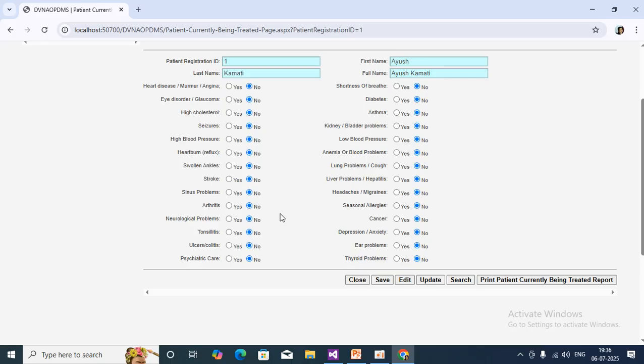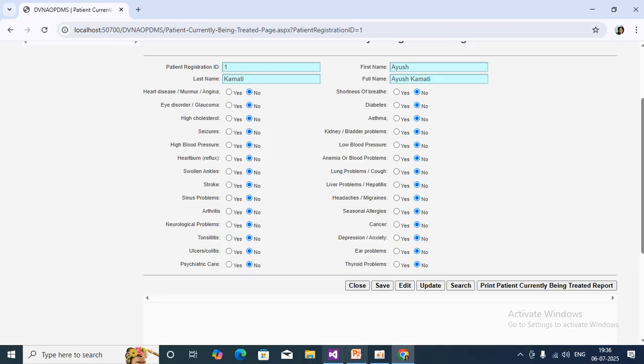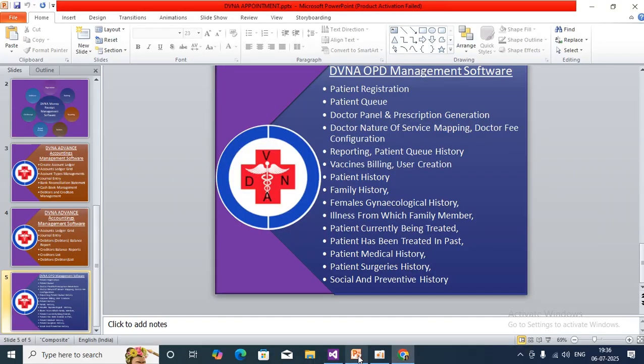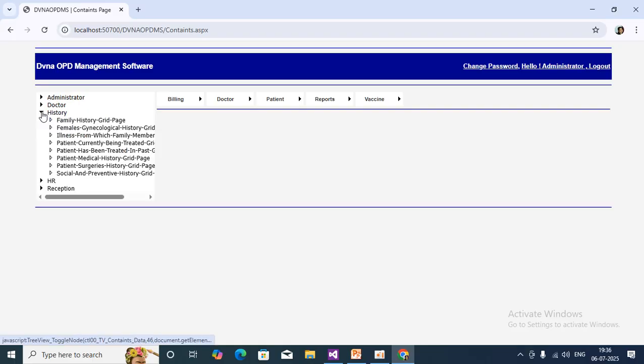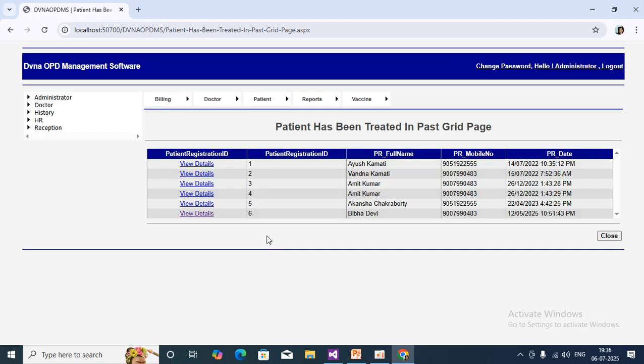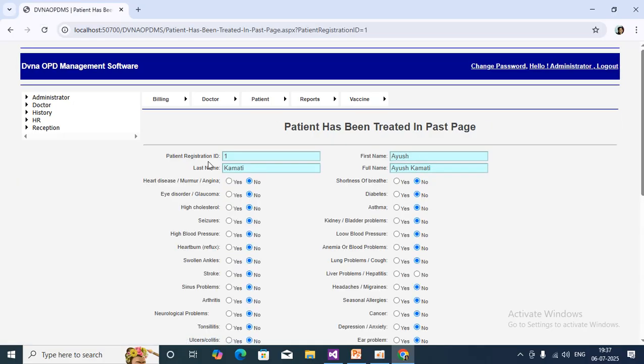So this is the patient history part. I'm going to click. Now I am going to patient has been treated in past. So after clicking this, it will show the list of patients, and for whichever patient you require this, you have to click on that. After clicking this, it will open one form.